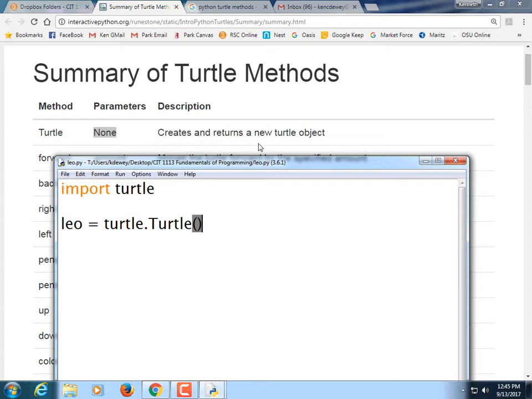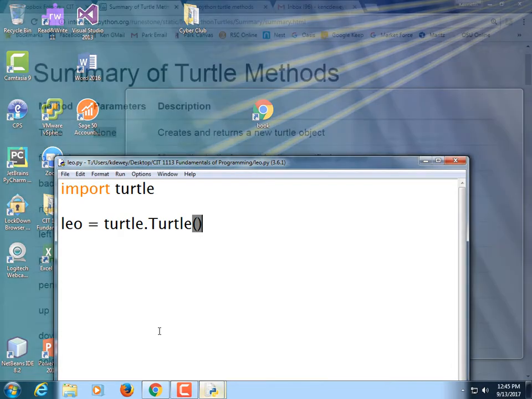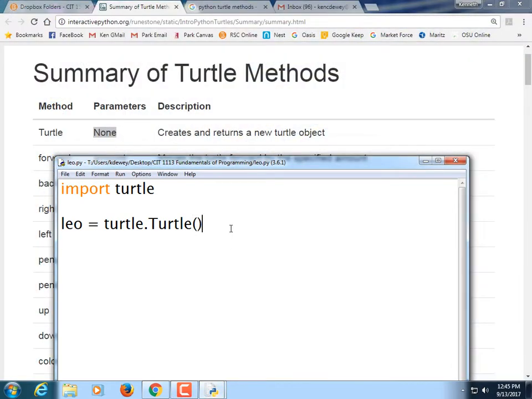It says, okay, we got a new turtle. Can't do anything yet. It's kind of like you're going to buy this new Apple Watch. I ordered my watch. So now they have a watch reserved for Ken Dewey, but it hasn't shipped yet. It hasn't been activated yet. It hasn't done nothing. We just have a new watch reserved. Now we have a new turtle reserved, okay? So, what else are we going to do with our turtle? Okay, so we're going to go back here. So we have our new turtle.